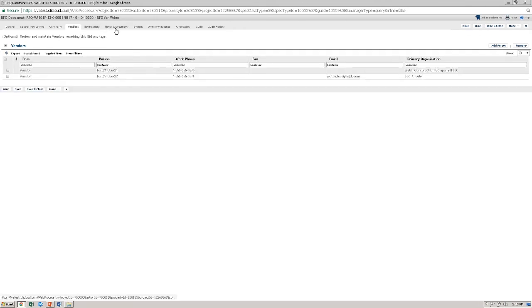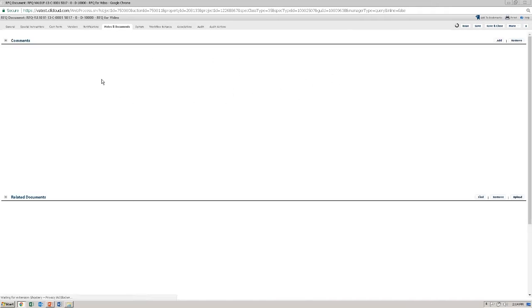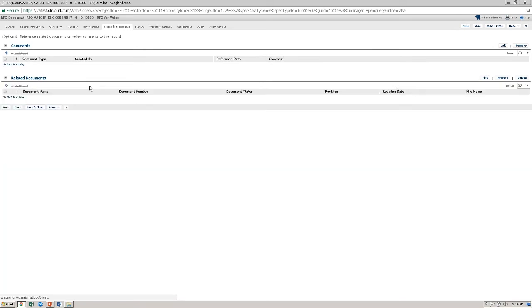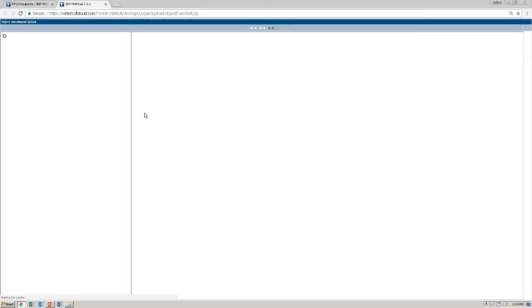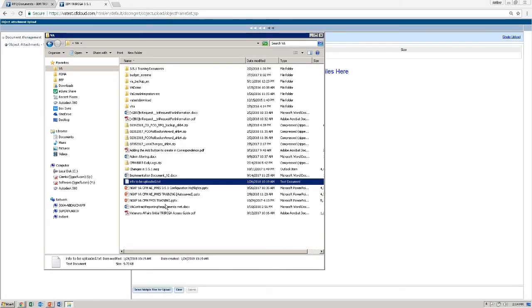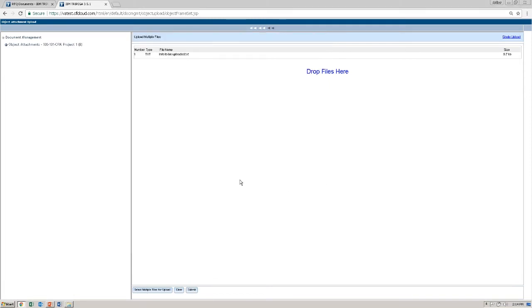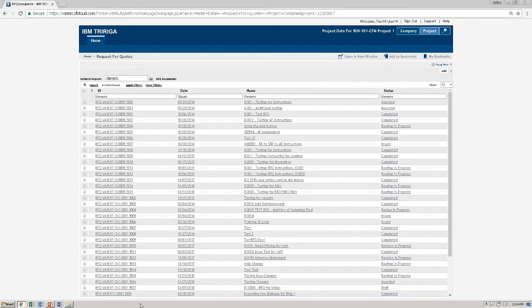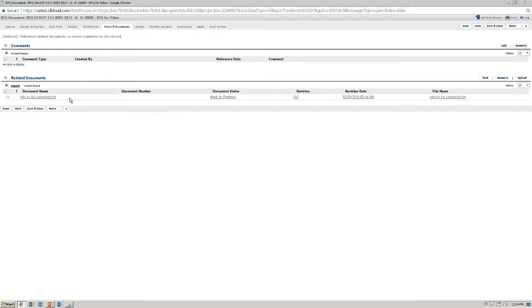If there are any documents you'd like to upload, you go to the Notes and Documents tab. Find the Related Documents section. And to the right, you will find an Upload button. Here, you'll be given an upload window. Drag and drop our file to be uploaded right there. Click Submit. The window will close. We just have to find our RFQ once more, and we'll find that our document has been uploaded. Save one more time.